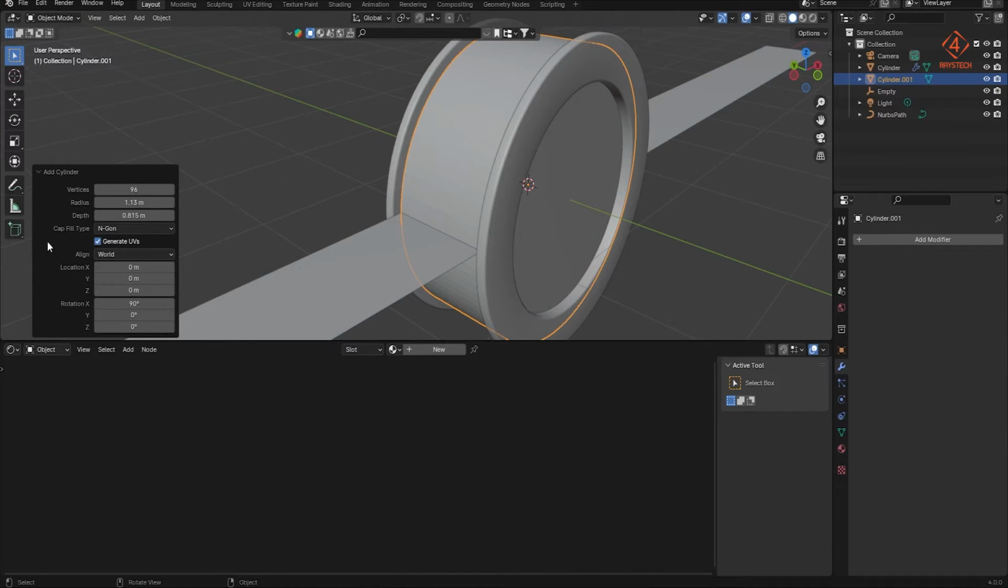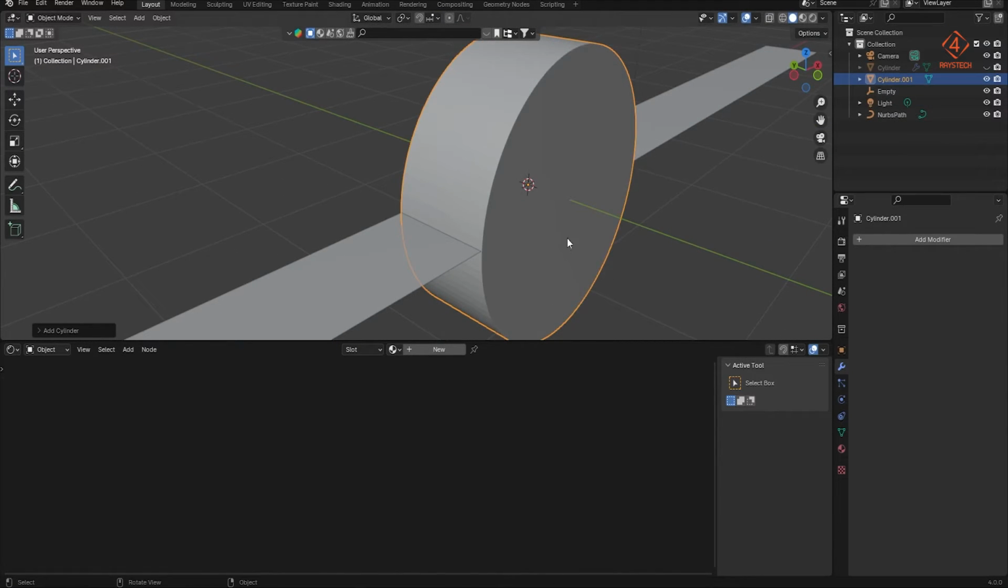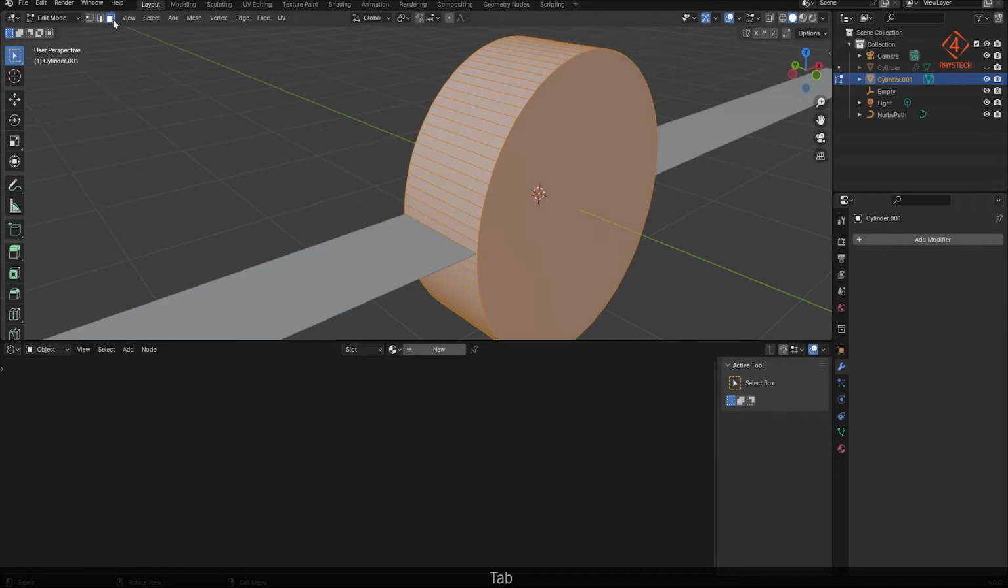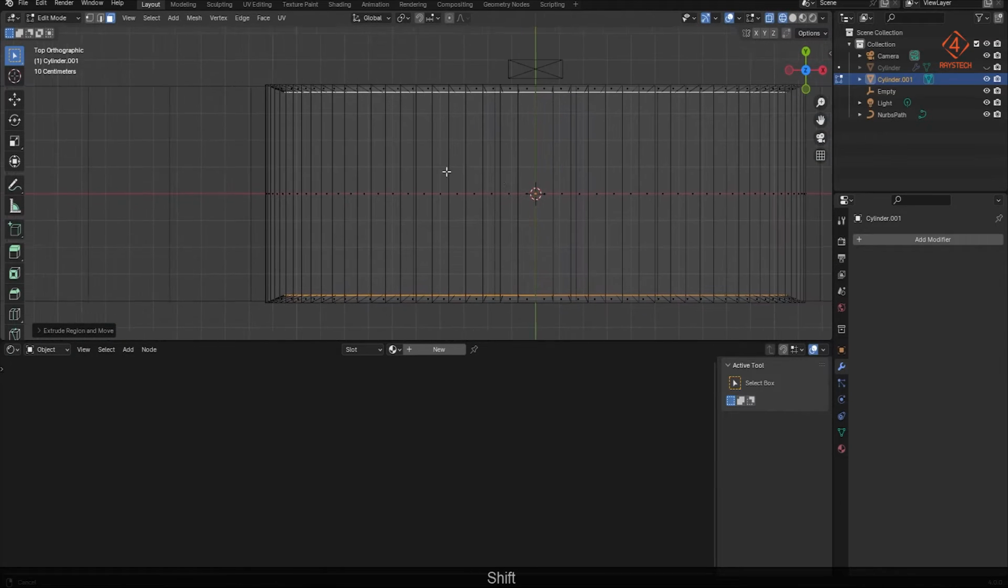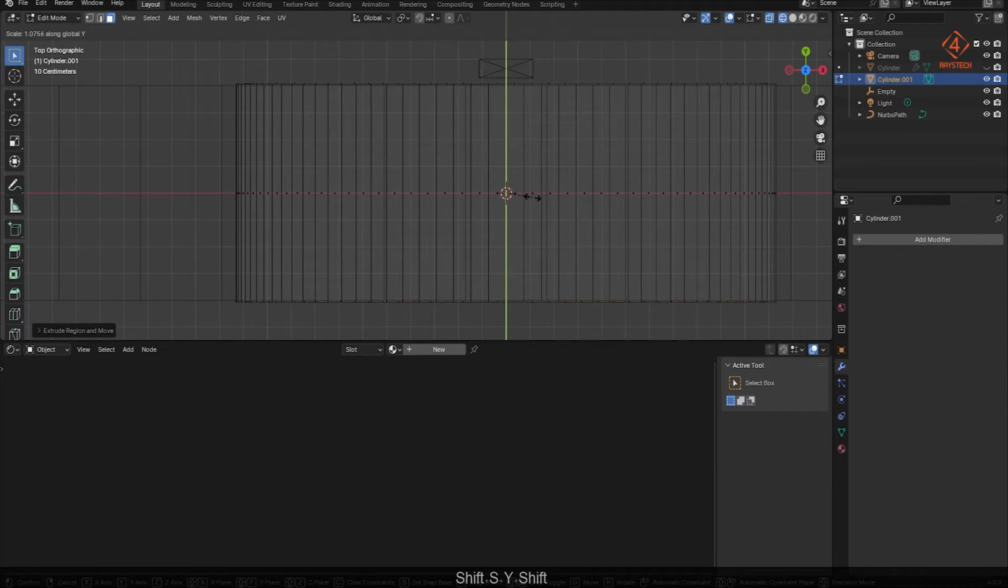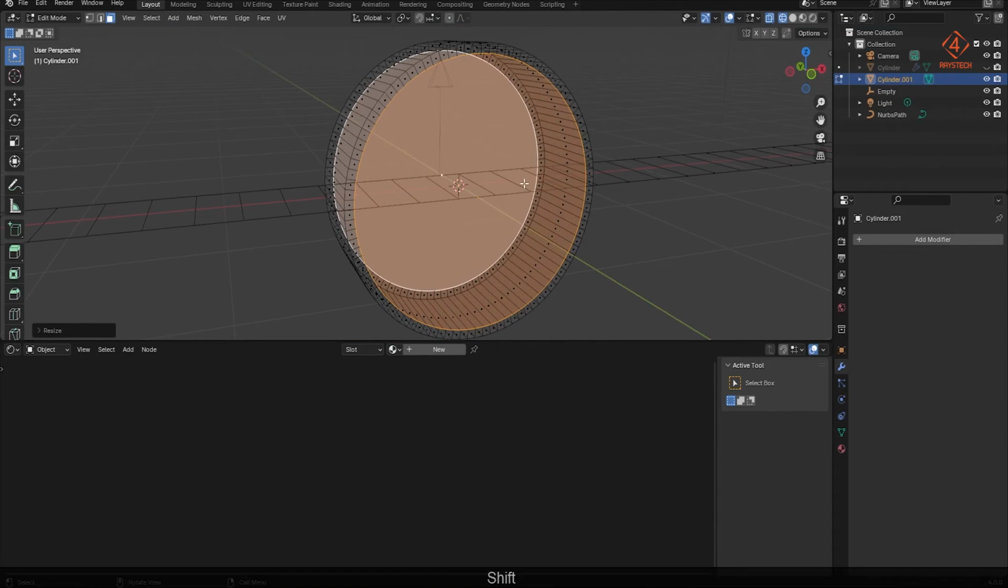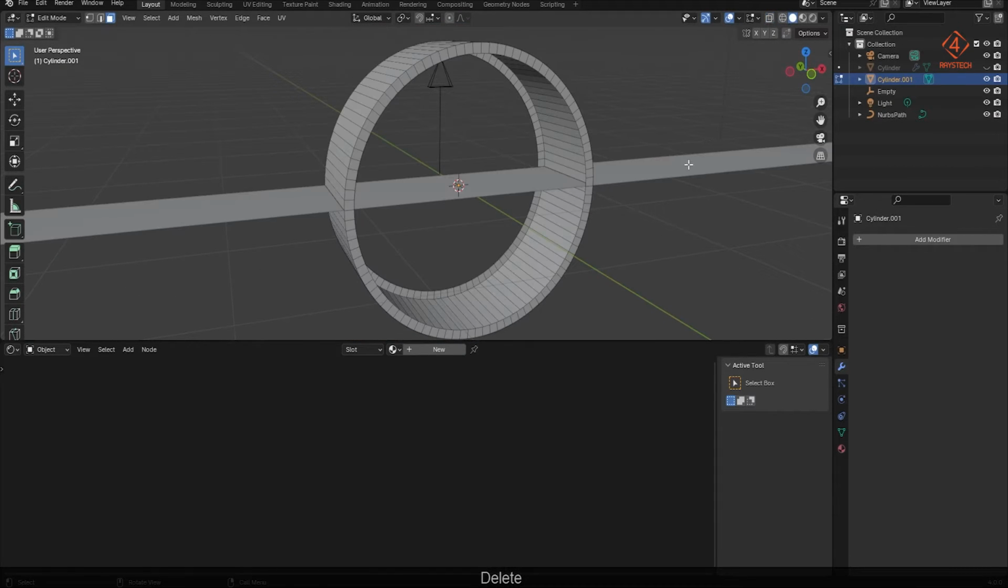Actually hide the outer part of the tape so we can see inside. Select the two faces, extrude E and S for scaling down. So we'll scale that part. Delete these faces and we'll use the same bridge edge tool. Selecting the edges first, then go to edge, bridge edge loop.